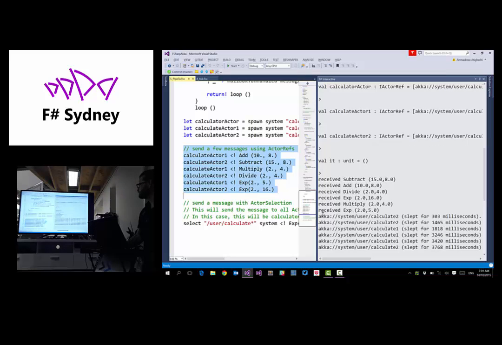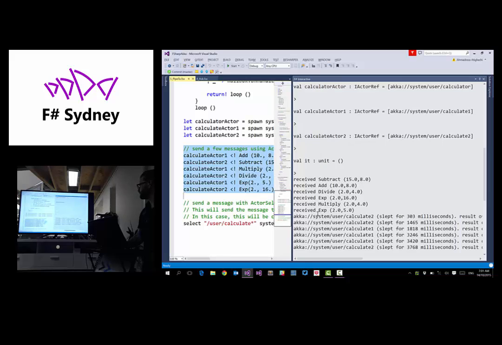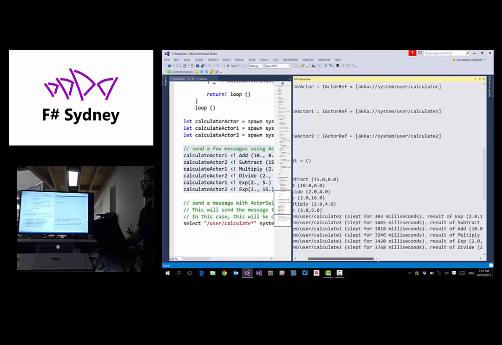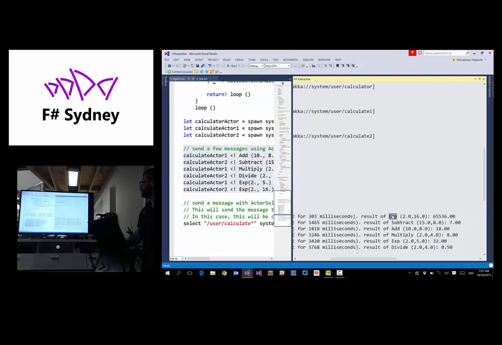So scroll it over a little bit. We ended up seeing that the exponent came back, or one of them came back first, followed by other ones in a random order according to how long that operation slept for.